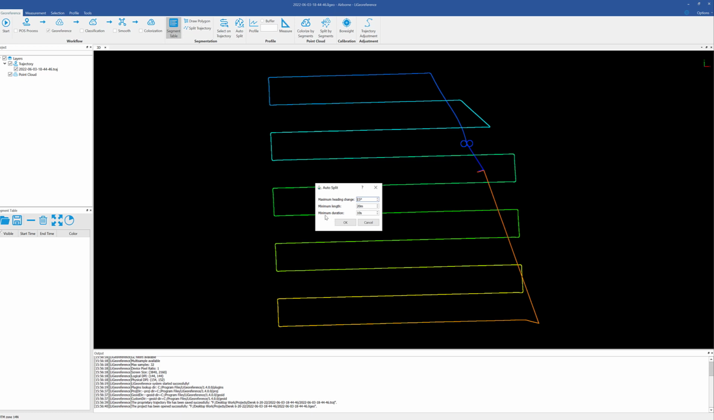Alright, the last one here is the minimum duration. And so what the minimum duration does is that when it's trying to make the segments, it will automatically take out parts of the trajectory that do not have this minimum duration. And so the best way to explain that is, again, you go around the turn here, and let's say to get from here to here, it only takes about 5 seconds. It won't consider this part of the trajectory, and it will cut it out.